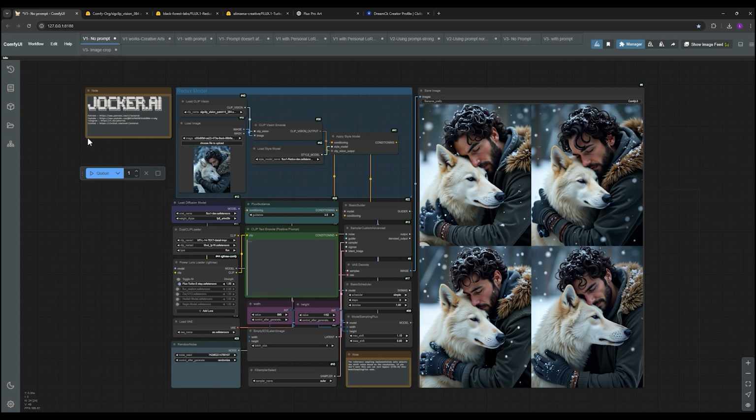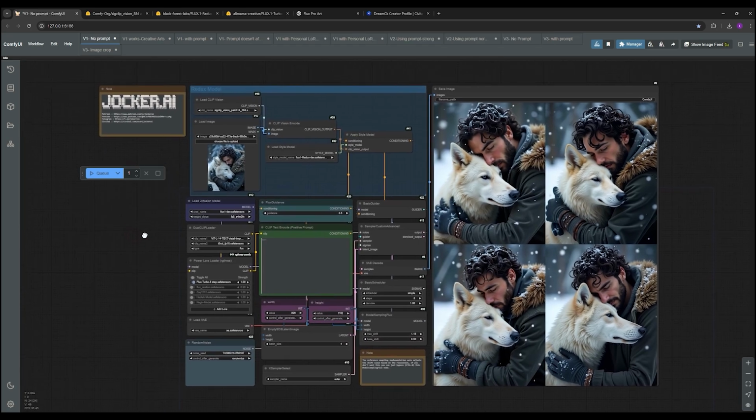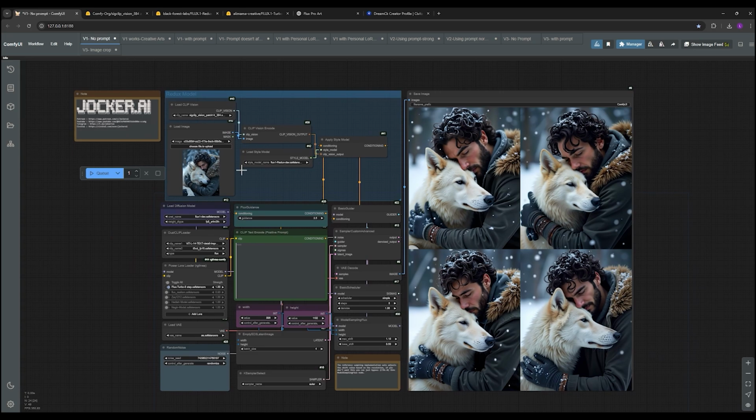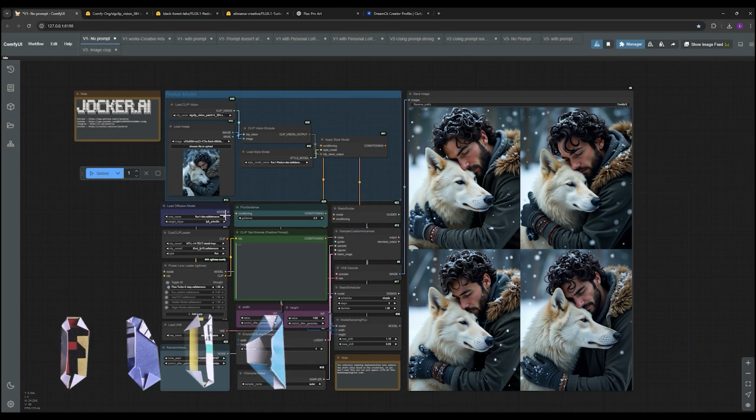This new update is called Flux Redux, and it allows you to generate multiple similar images from a single photo. This feature was previously available in Midjourney. If you remember, you could click a V button or variation option to generate four variations of your image. Now, this capability is also available in Flux.